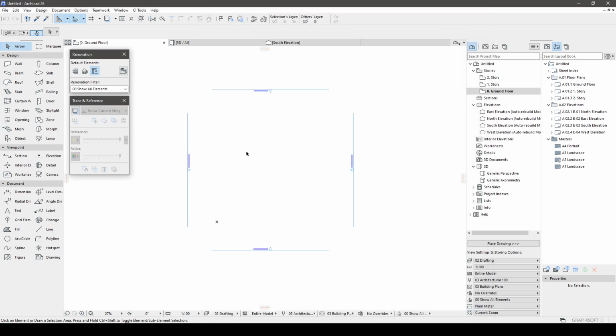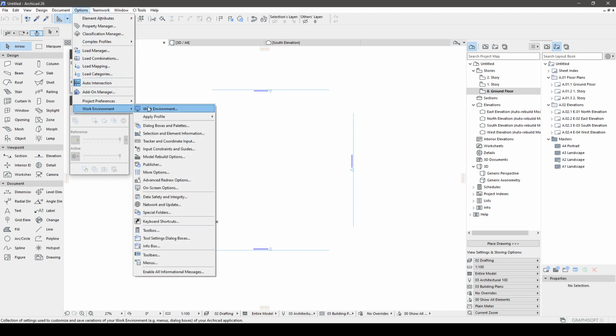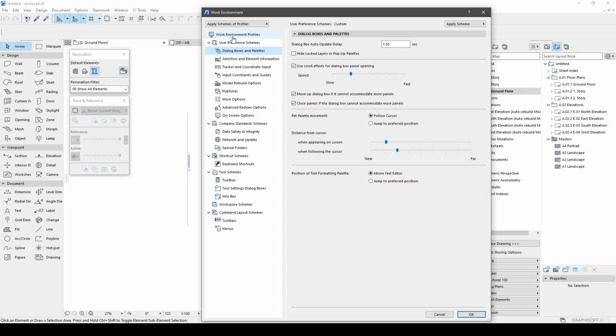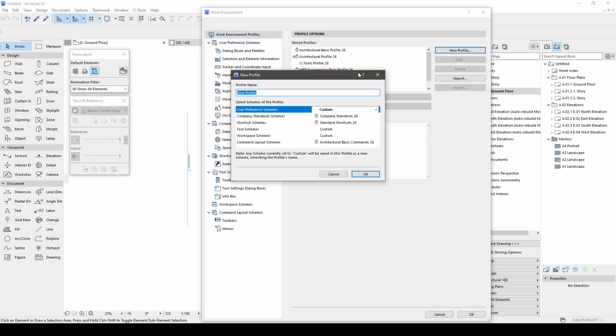Tool 8. Save New Profile option. The Save New Profile option in ArchiCAD allows you to save a customized profile with your preferred settings, making it easier to work on similar projects in the future.